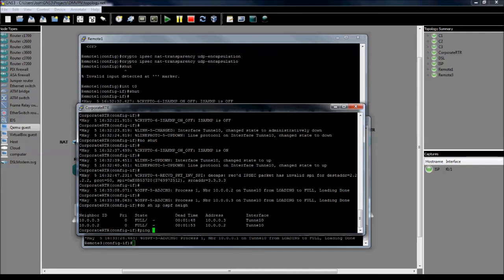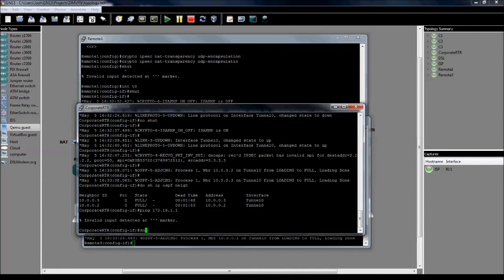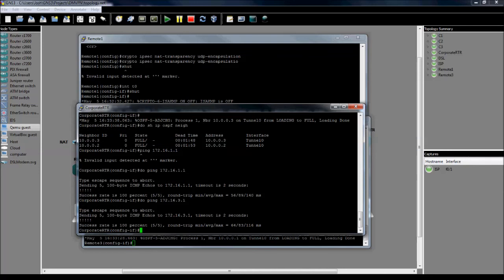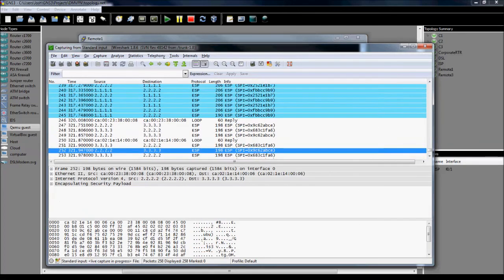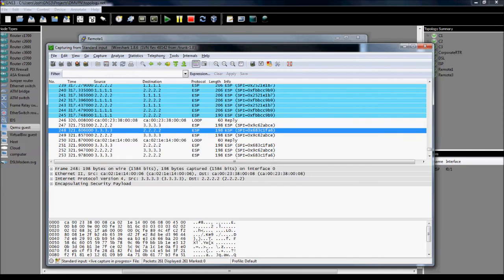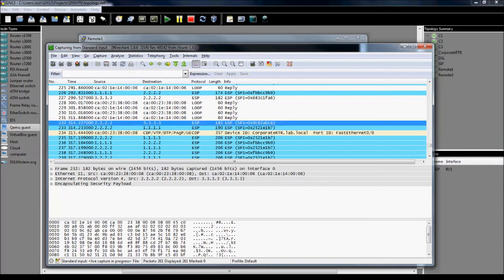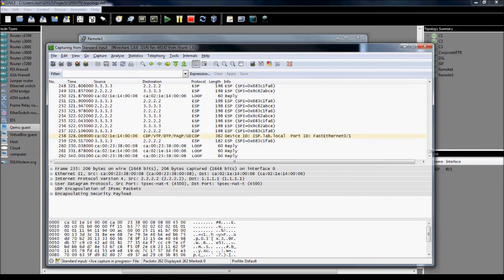So if I do a ping 172.16.1.1, how about a do ping? How many times am I going to do that wrong? I don't know. 172.16.1.1. Alright, so that's remote 1. How about 3.1? And that one works too. So now we are up on both of them. If you notice, they're all ESP packets from here on out pretty much. So the communications that we have between all of our remotes and the hub are pretty much all going to be encrypted. So that's pretty much it.